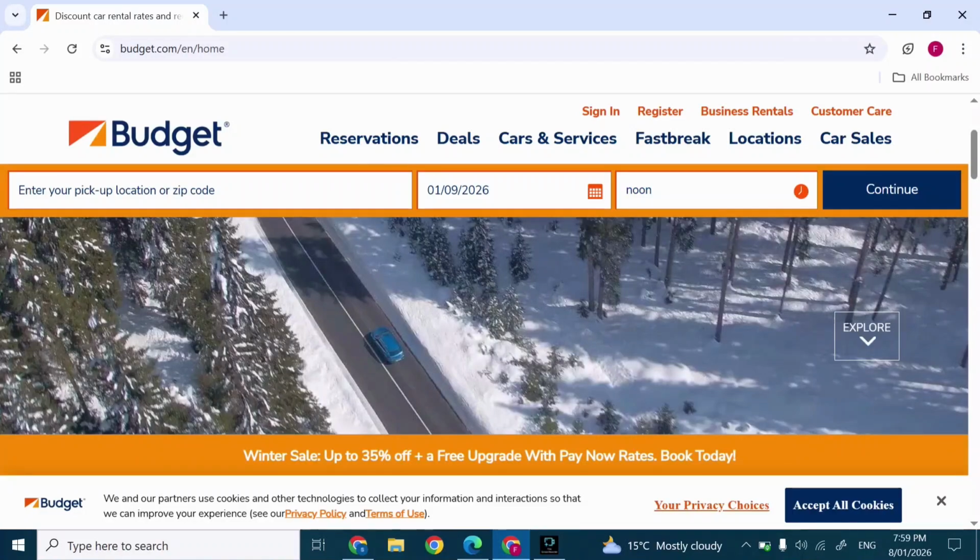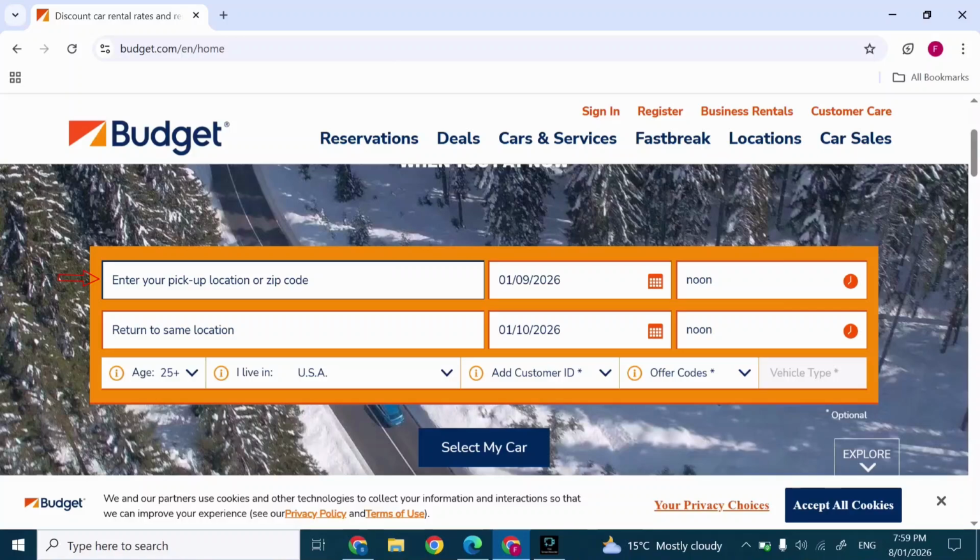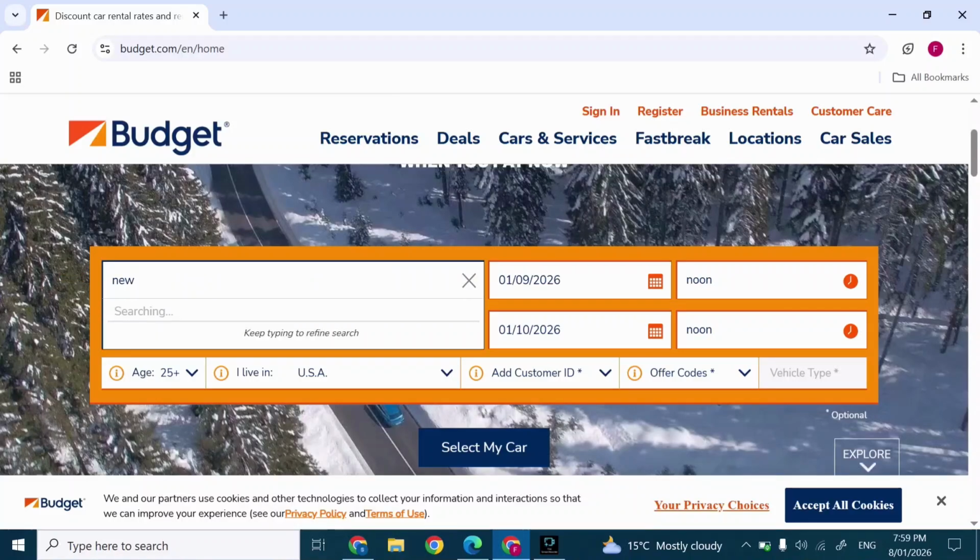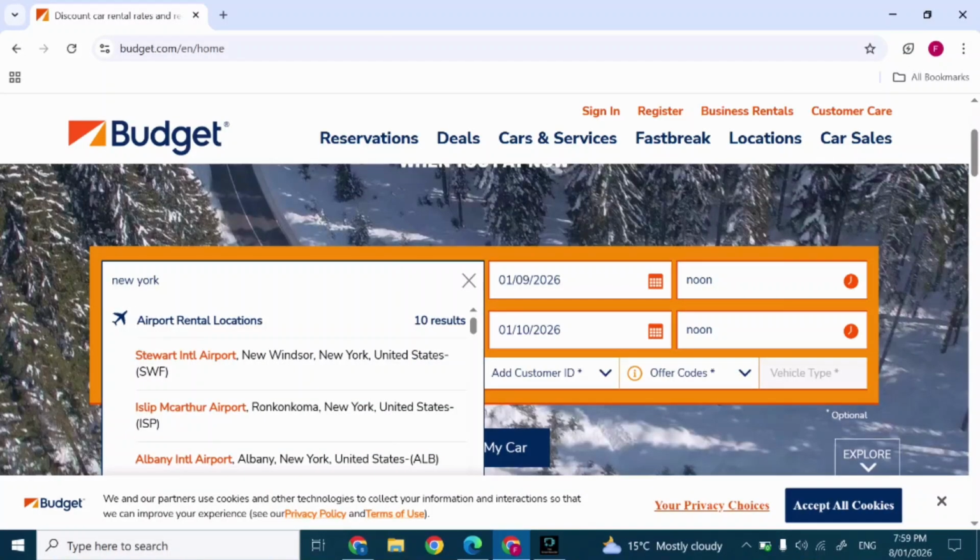First, open Chrome and search budget.com. You'll find this kind of screen pop up. Here, click on enter your pickup location or zip code. You can enter the nearest location to you and you'll find different options. You can select one of the nearest locations you want.